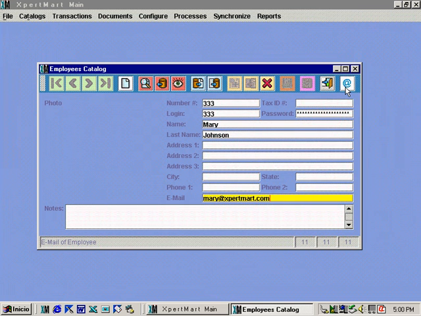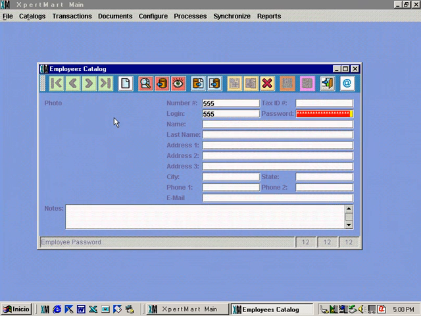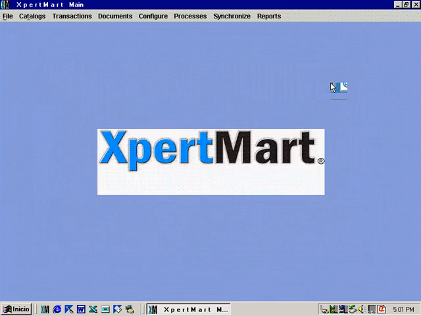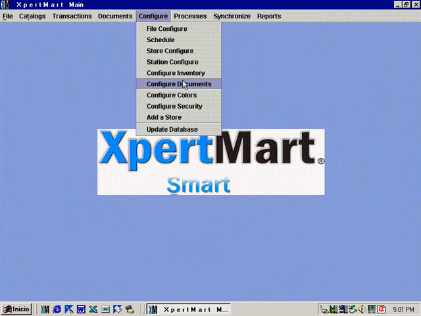But if you log in as an employee, then it uses the email in the employee catalog as the return address automatically when you create an email. So we've added Mary Johnson. Let's save that. Let's add a new employee. Let's add, and we'll use employee number and login and password all the same to keep it simple, the employee Matt Andrews, and let's add the employee 999 Oscar Molina.